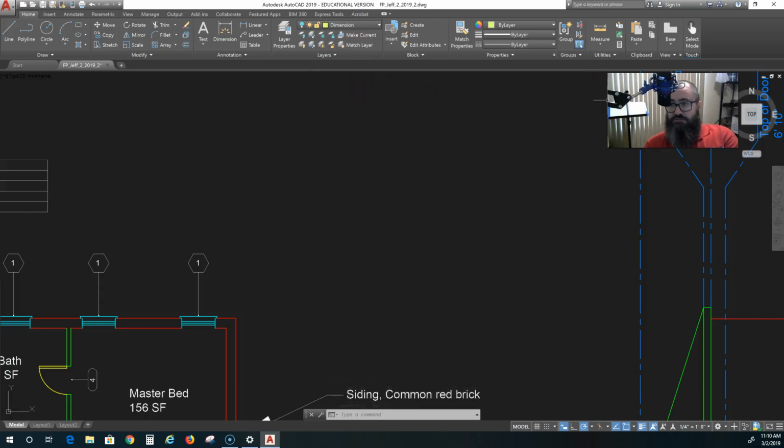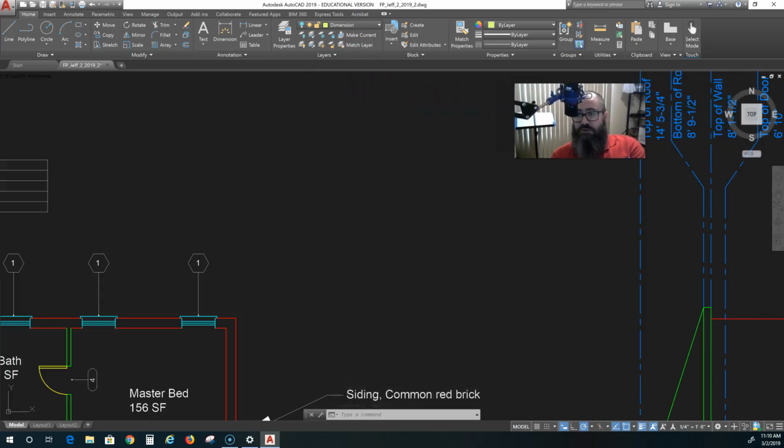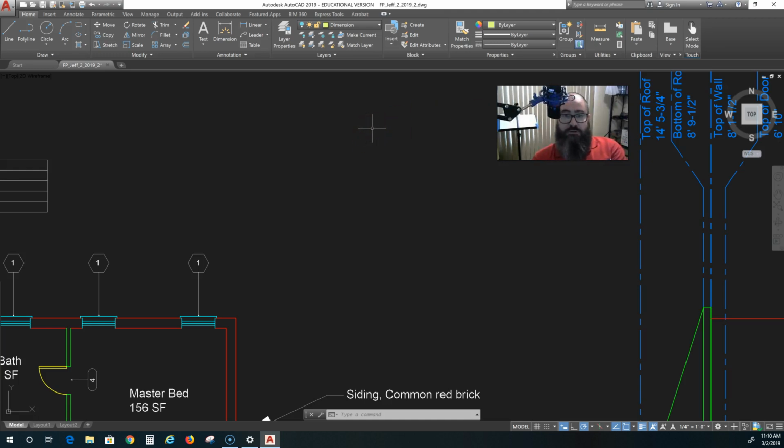Okay, what I want to show you right now is something I left out on previous videos, but this is how to use the text tool just to type text in general, not text that's attached to anything, but just plain text.